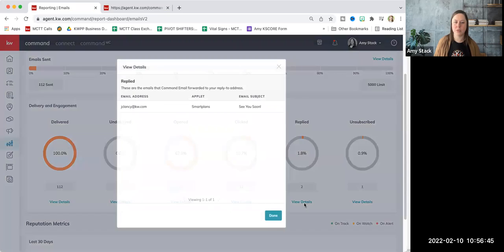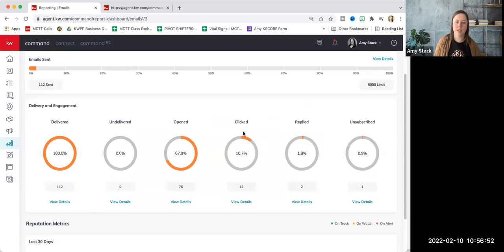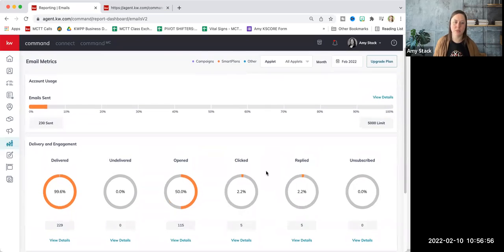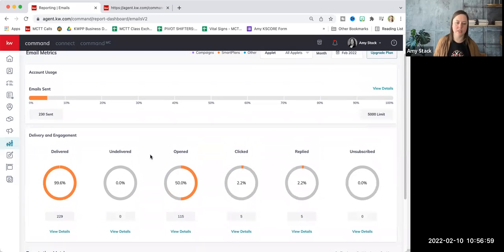Can also see who replied. So here are the people that replied to one of my smart plans. And I can do that month by month. So if I come over into February, obviously we're not quite as far into February as having a whole month back there, but I've still sent a lot of emails. You can see here.